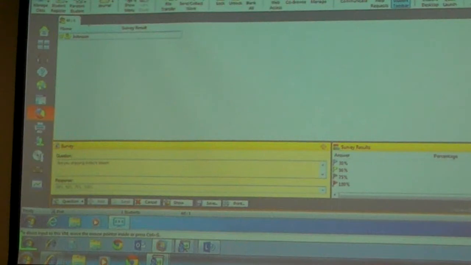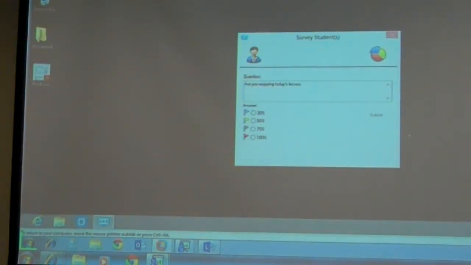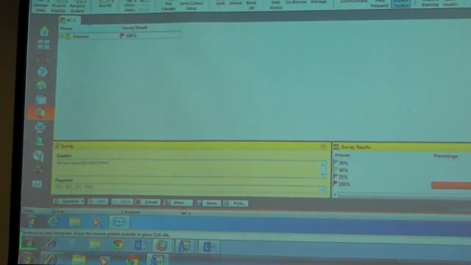So now you're going to see on the student side, oh, I have to pick an answer. So now I'm going to say, I'm really enjoying this class, 100%. I'm going to go ahead and click on submit. And then coming back, you'll see that 100% of my students right now chose 100%. But let's say only some of them chose 30%. You would see that broken out by a class list. You see how everybody in the class answered.